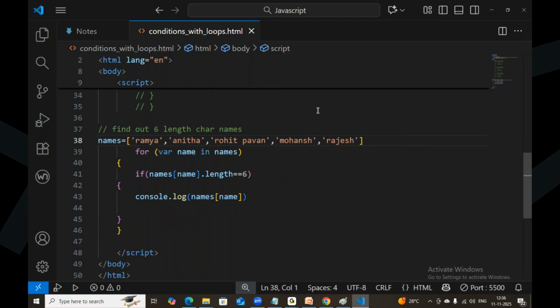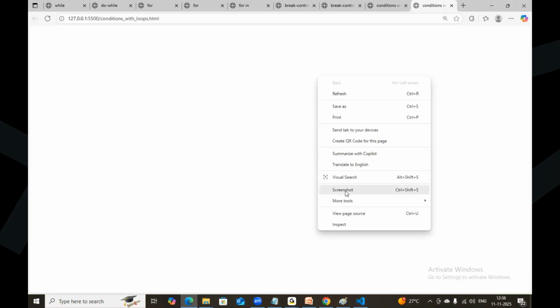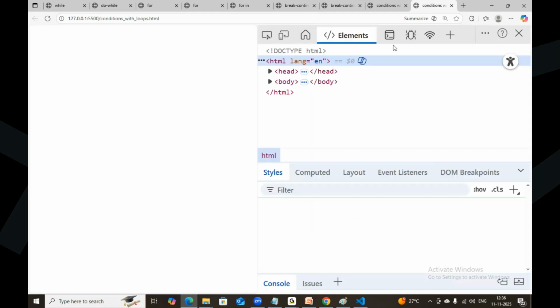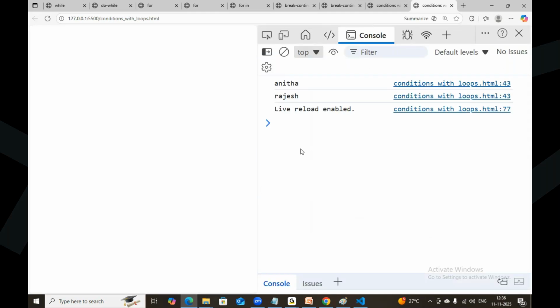Okay, let's execute it. Open the live server. Right click, inspect. Only two names I got. This is something like equality. But I want to filter the names which are not 6 characters.